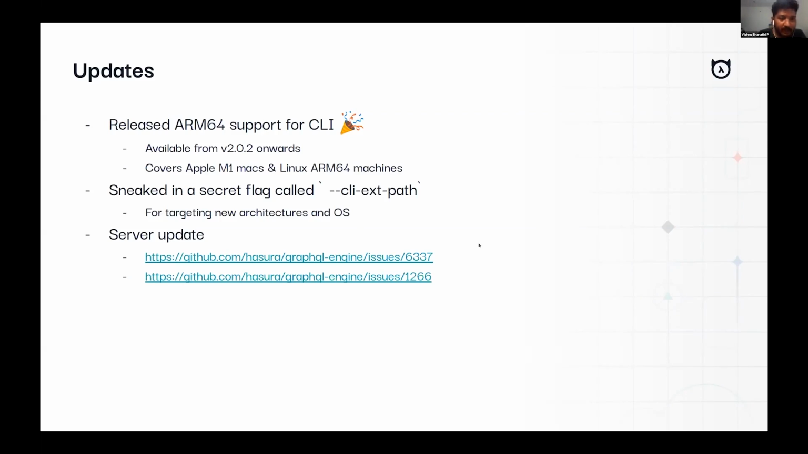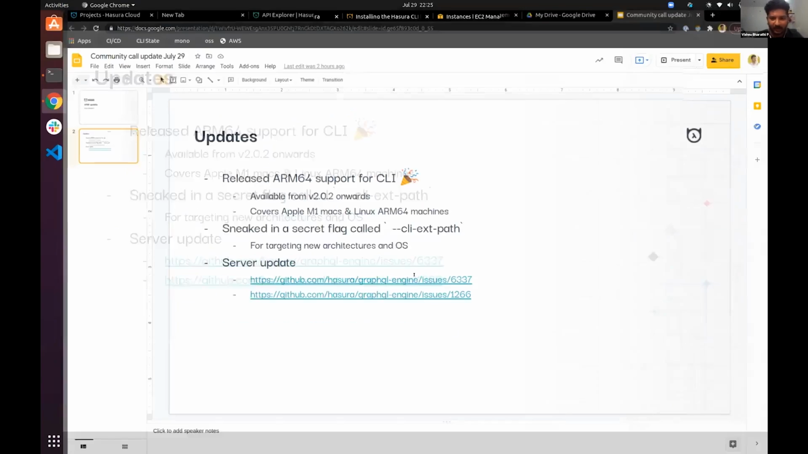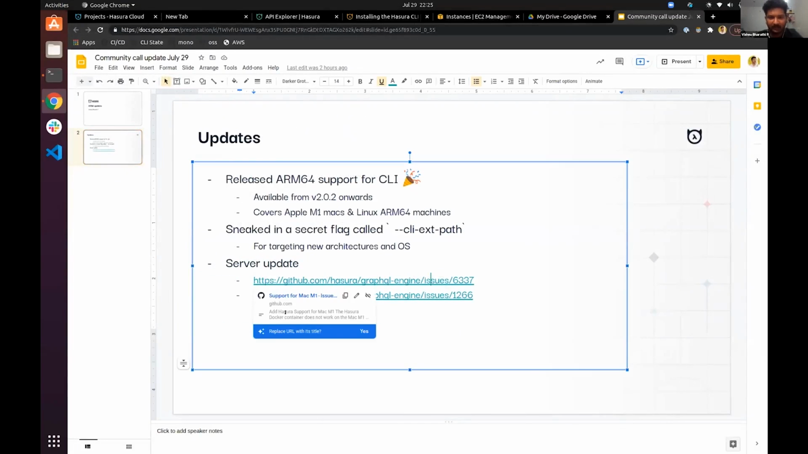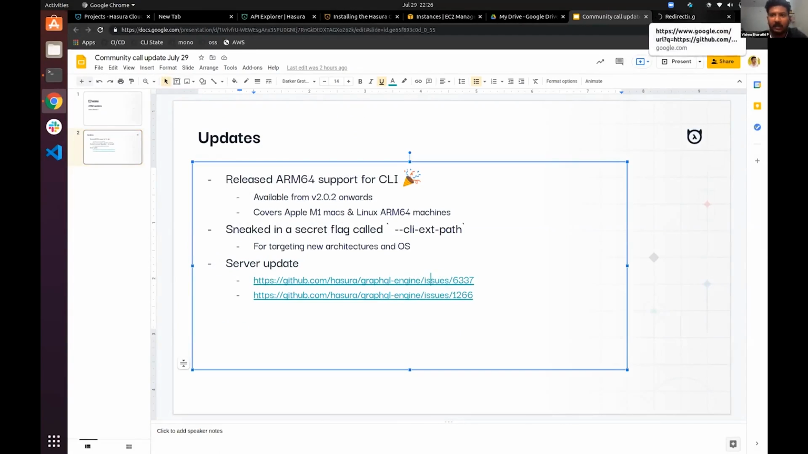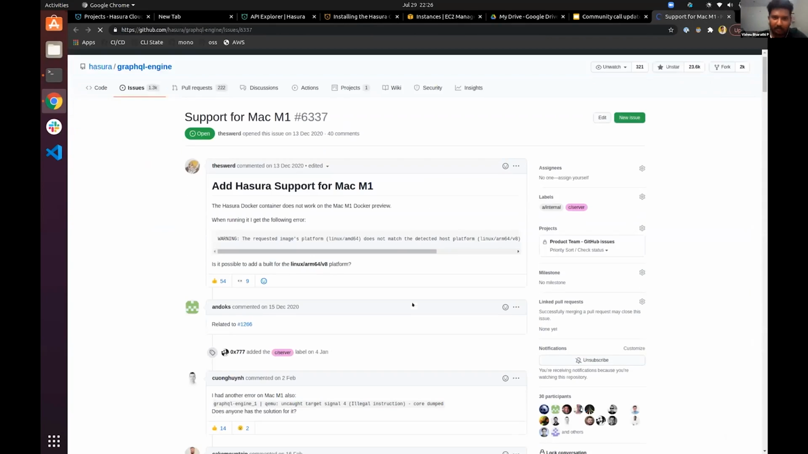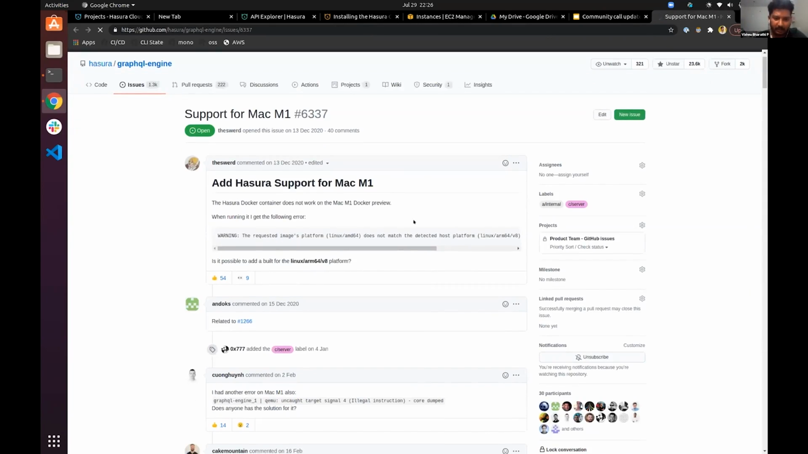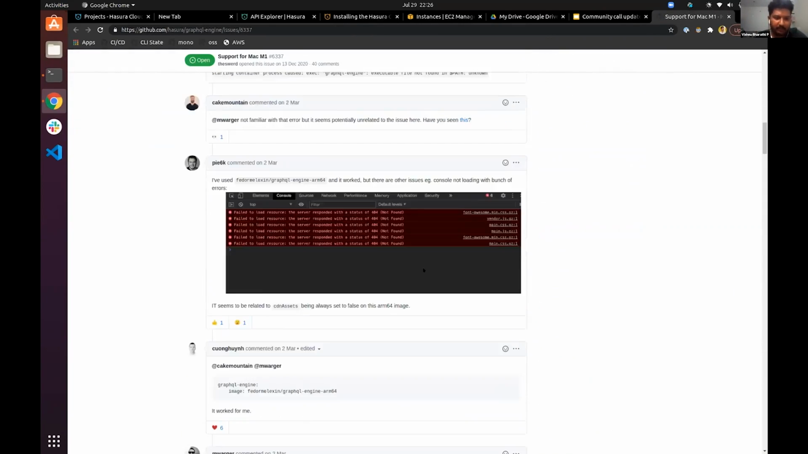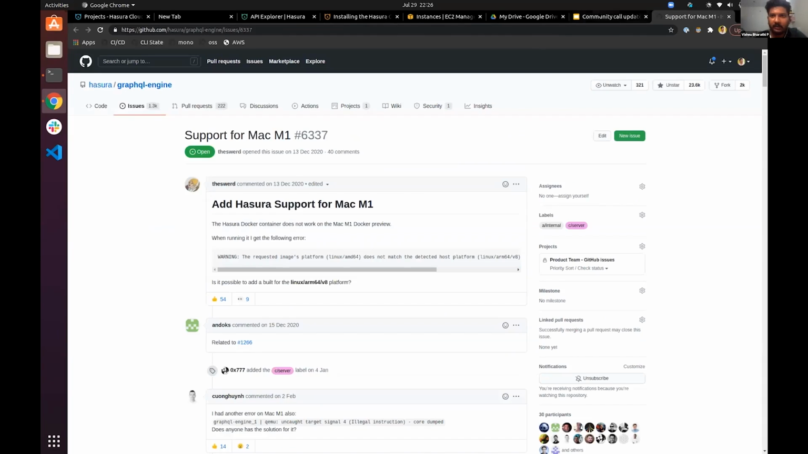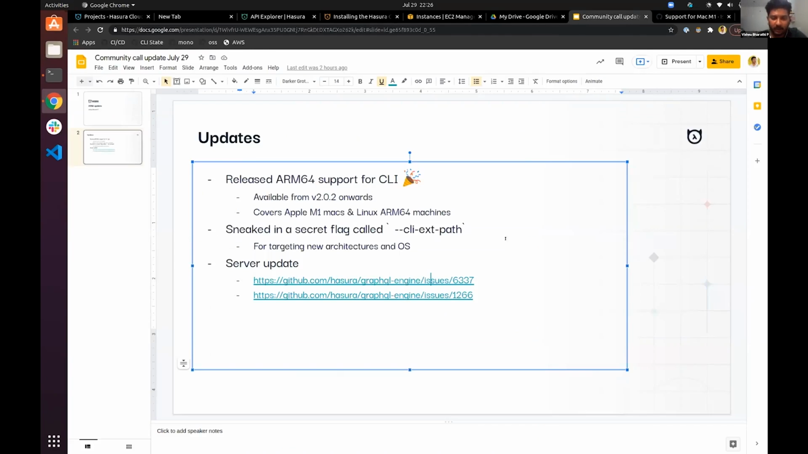So after that, about the server, we know that a lot of people are very excited about having the GraphQL engine image run on ARM64 machines like the Mac M1 Mac. So we are very aware of this, and we are already in the research phase of what needs to happen for getting this out. So once we have an update, we'll probably update these through threads. Cool. That's it from me.